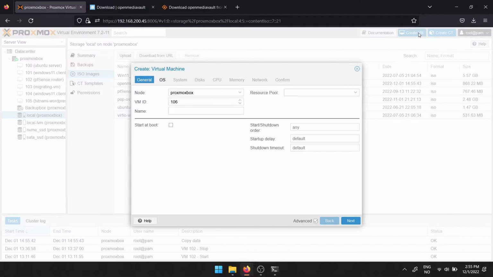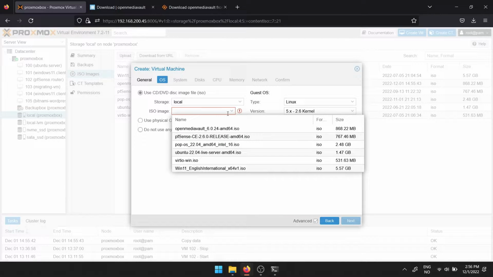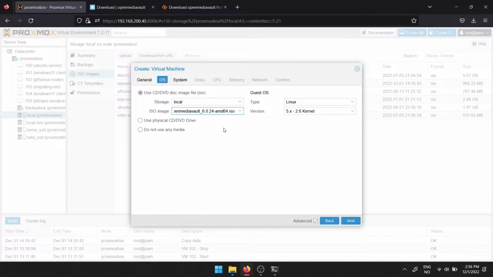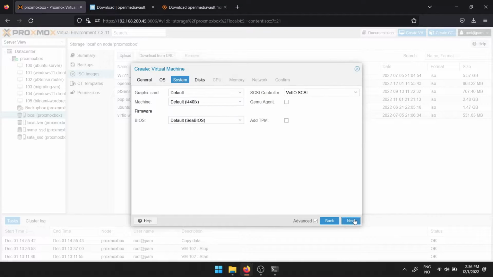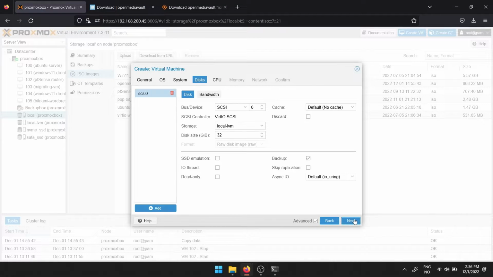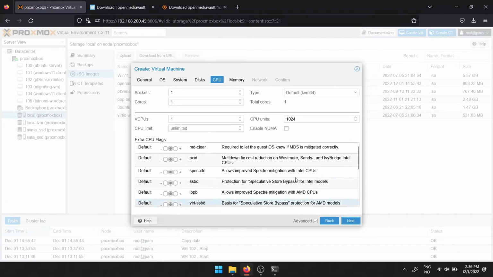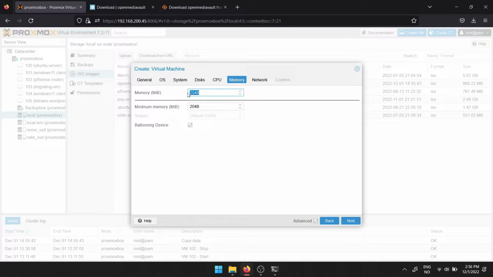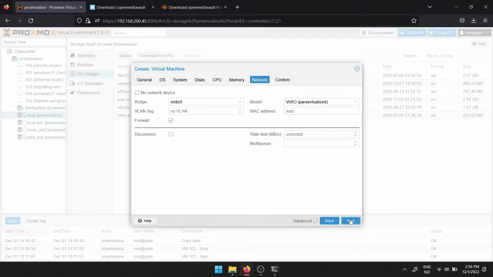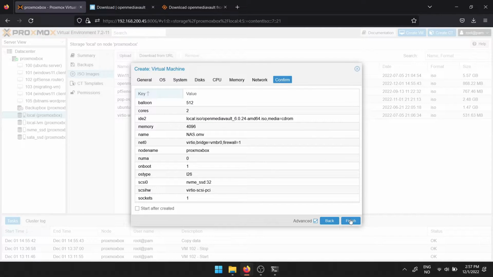Click create VM. In the general tab, give the virtual machine a name. You can also select it to start at boot if you wish. In OS, select the OpenMediaVault ISO file for ISO image. Then skip past system over to disks. The only thing I will add right now is the disk where OpenMediaVault will be installed. But you can add more disks in this step if you wish to. You can edit CPU and memory if you wish. Default also works. Move over to confirm and click finish.